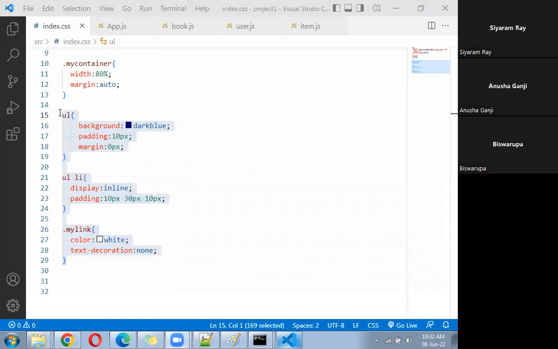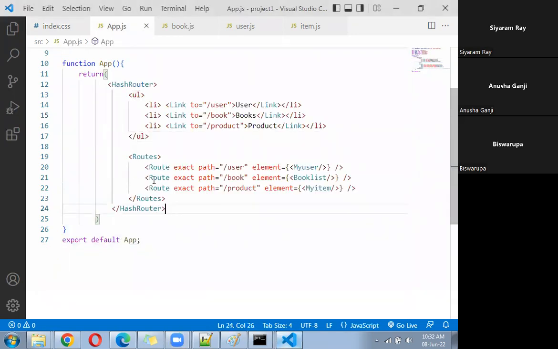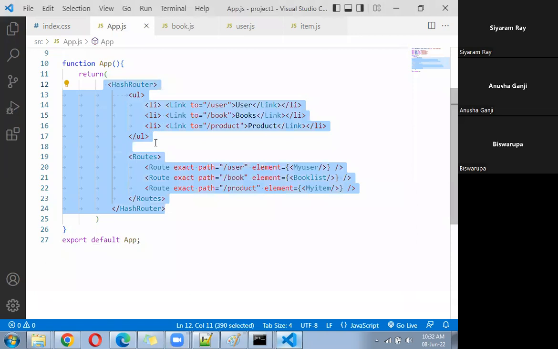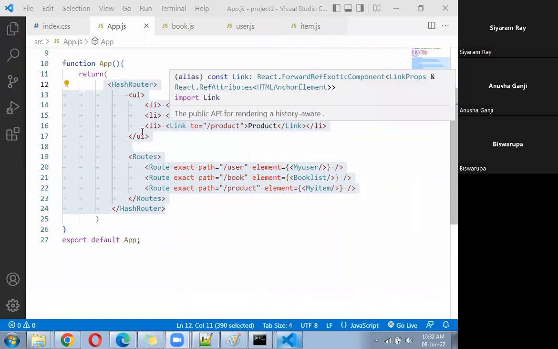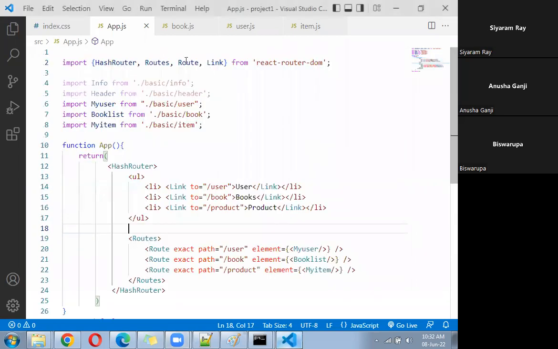Next, whoever it is not working for can use this much. HashRouter to HashRouter. The CSS code I also sent in the chat. The HTML code is also sent in the chat. You must install the upper portion. Which one? React router DOM. Then you can call it.